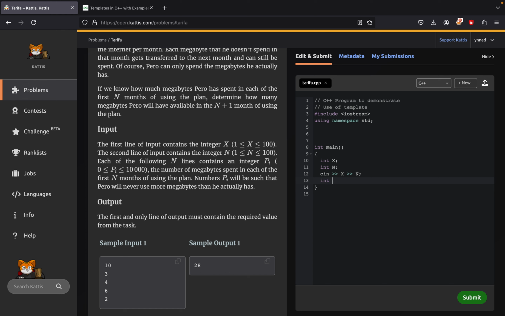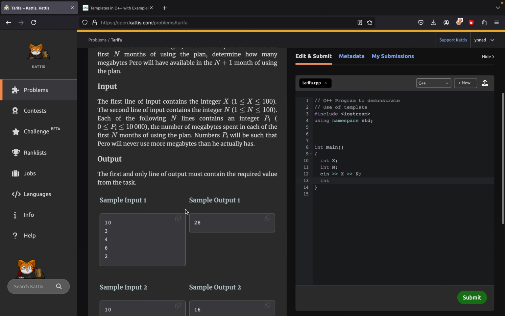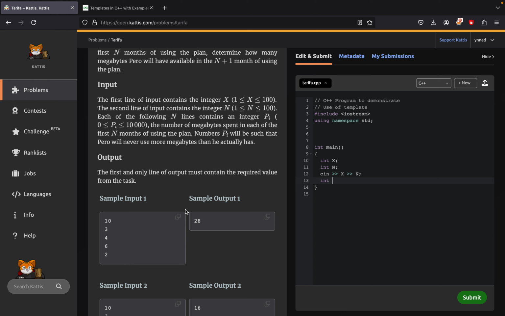Then we want to handle the following lines, each containing an integer pi, the number of megabytes spent in each of the first months of using the plan. The numbers will be such that we'll never use more than he actually has. So this is basically the amount he's used up. So we have to make a used amount. And then we want to go over the months. So for int i equals 0, i is less than n, which is the months, then plus plus i.